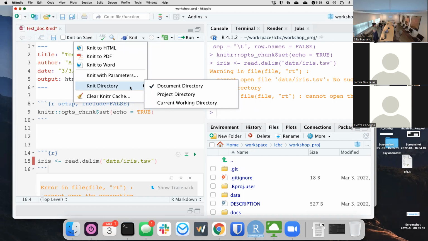Is your data folder within the docs folder, or did you not make the R Markdown document within docs? Yeah, no, it's outside of docs. That's why. We are good. Fine, we have an explanation.